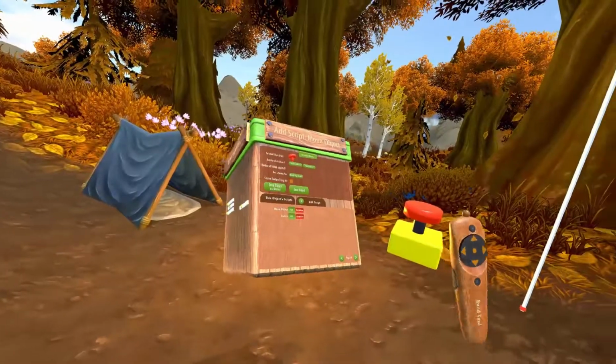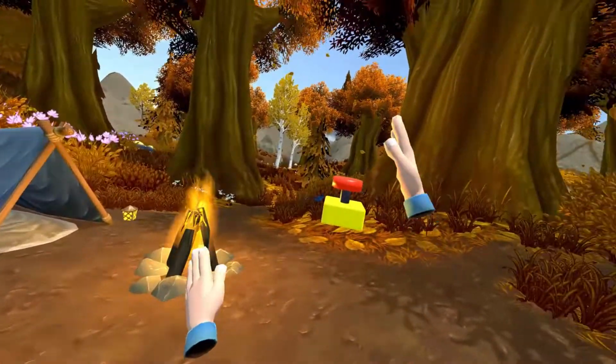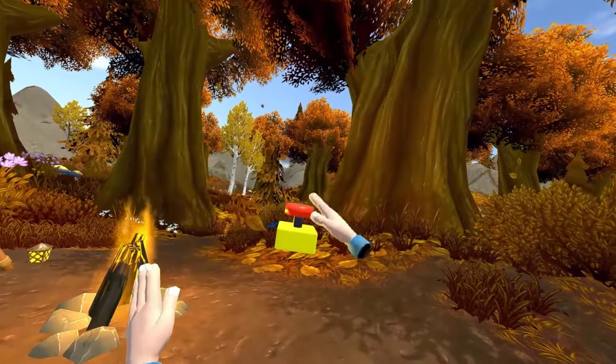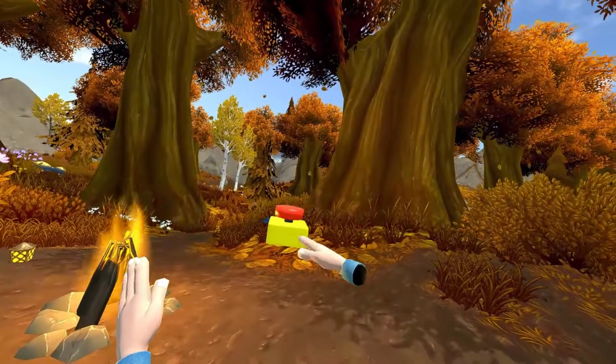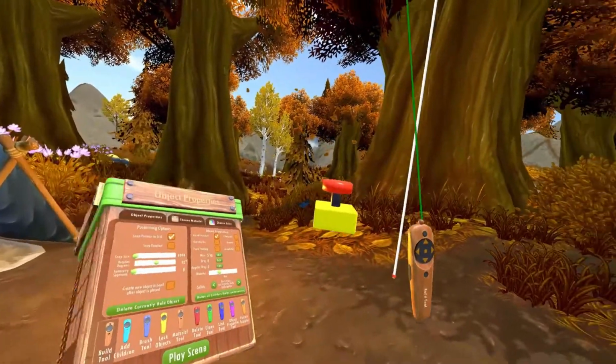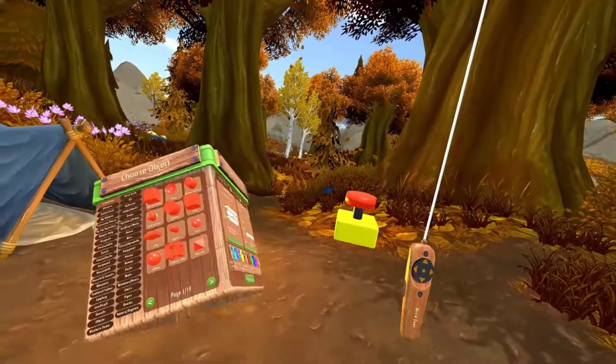Okay, so now we can try that out. Play the scene again. Okay, so the button is working a little better. It's not being activated too frequently. It's making a nice click sound. So so far so good. Now let's make the button do something. How about play a sound?